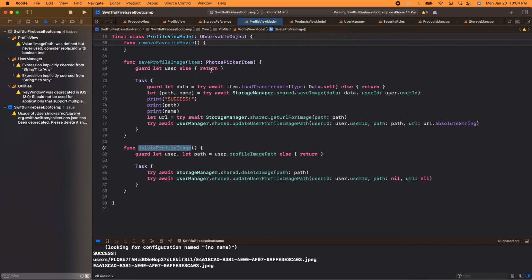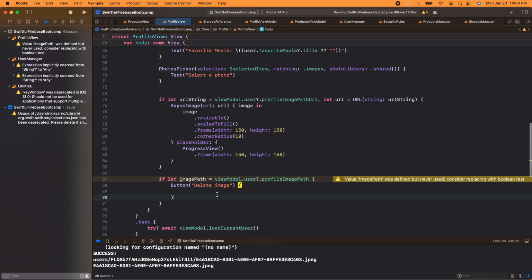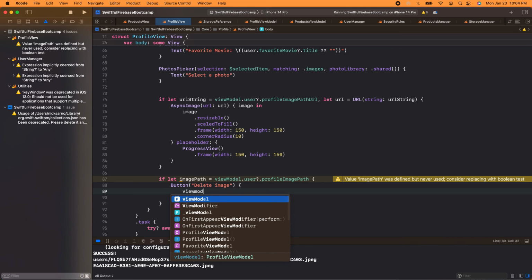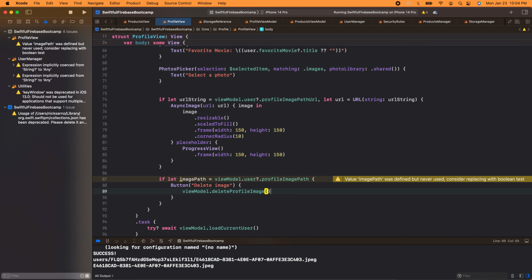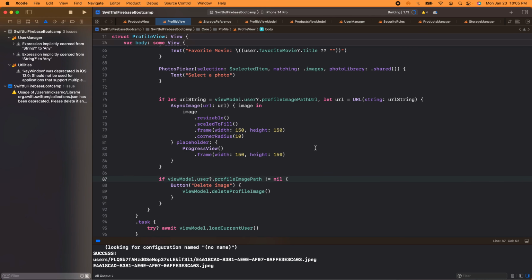And last but not least, let's finally go back to our profile view, and in the button we're going to call view model dot delete profile image. And I don't think we actually need this. Let's just make this an underscore here, or let's just make sure if this is not equal to nil, then we put the button on the screen. Let's build, let's run, and hopefully it works, and then we can move on from Firebase Storage.